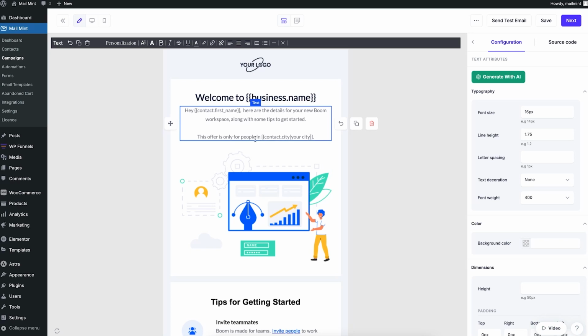So now when someone will get this email, if I have their city, then it's going to say in this city. So if it's in New York, then it's going to say this offer is only for people in New York, right? But if I don't have that information for the customer, then what will appear is this offer is only for people in your city. So this will avoid any confusion for people for whom I don't have that data available, right? So this is just to make sure that when you're using merge tags, if some contacts don't have the information, you don't just make a fool of yourself with a poor email. You just have a placeholder there so that it doesn't confuse your contacts, right?